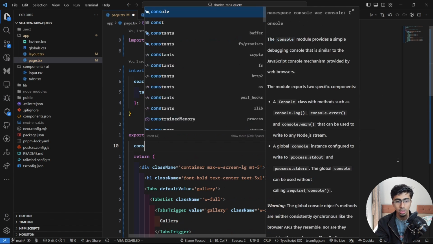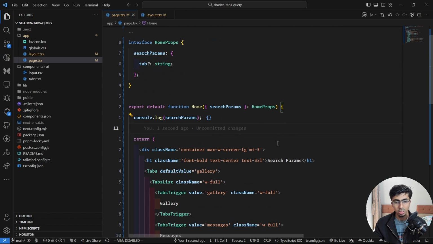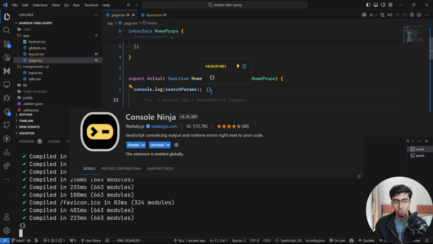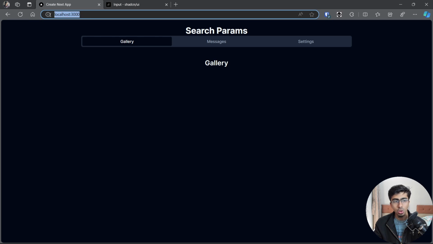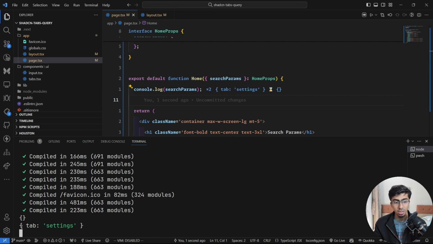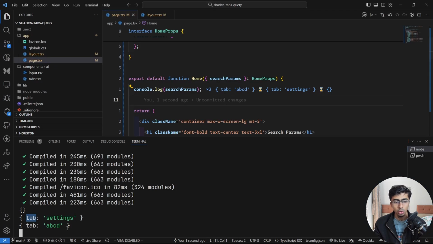All right. So if I were to go ahead and console.log searchParams right over here, what you will notice is, I'll open this console up and we get an empty object, and we also get the preview right over here using the Console Ninja VS Code extension, but I'm still going to show it right over here. So we get this empty object because we don't have anything inside of our search params. So if I were to say tab equals settings, going back to the editor, we get tab settings. If I make this, let's say ABCD, whatever, it is going to be the same thing, ABCD. Now we want to get the current tab.